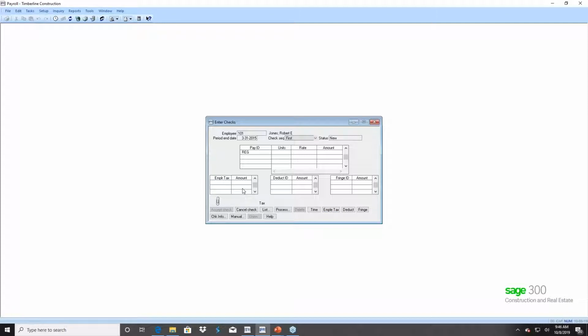And here's where you can enter in whatever the tax ID is, and then the amount. If you're adding, you'll put in a flat amount, or you put the dollars and cents in. If you are subtracting, enter a negative, and that will reduce the tax on the employee.